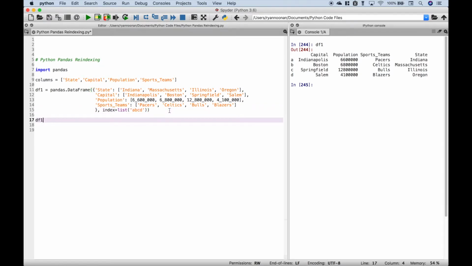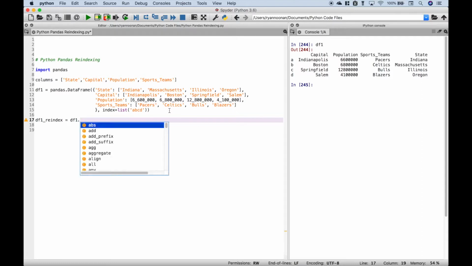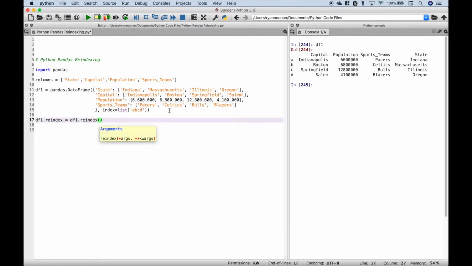So let's go ahead and create a new variable. We'll call it DataFrame1 reindex. Now we're going to use our original DataFrame1 dot reindex, then inside the reindex round brackets, for the index, let's assign our new index or row order. Let's just go ahead and use the list again. And we said we want to put that in the order of B, A, C, D.